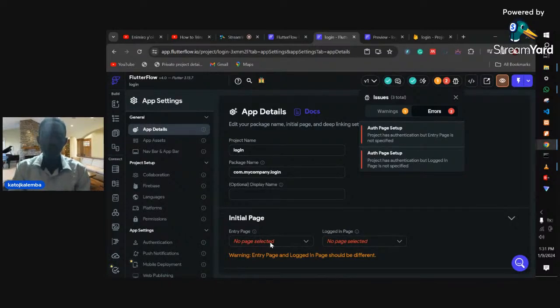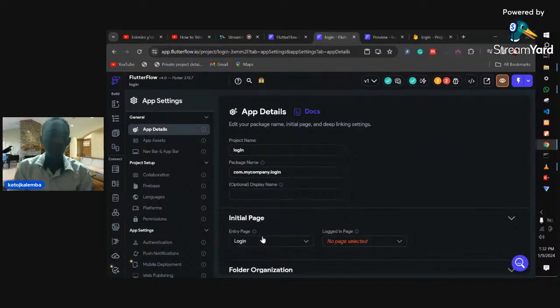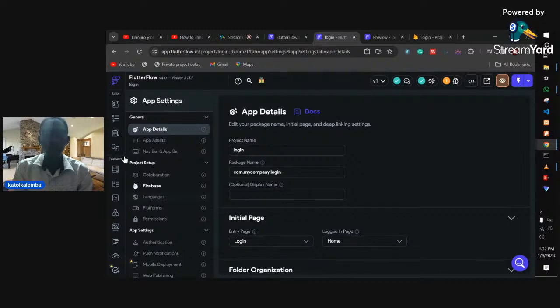Yeah, so landing page is the page someone should see when he opens up your account. I want when someone opens up my account, that person should first log in. I think it should be login or register. Okay, let me say login. And now when someone logs in, he should go to the home page. Hope I'm making sense.